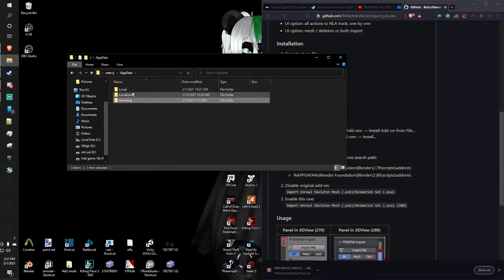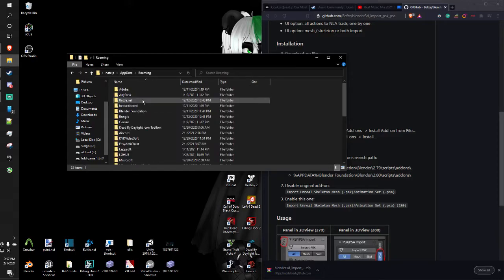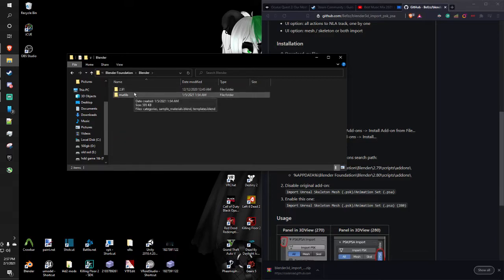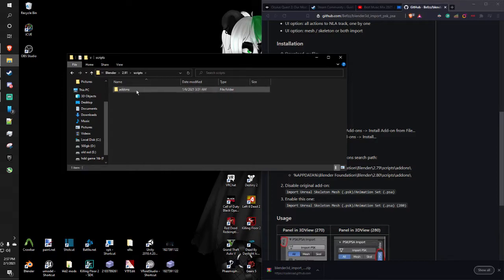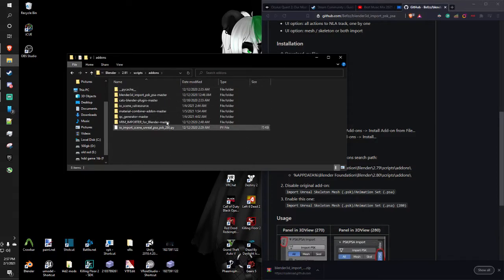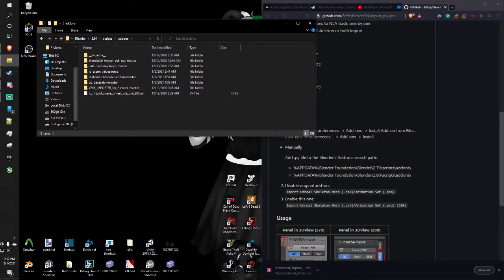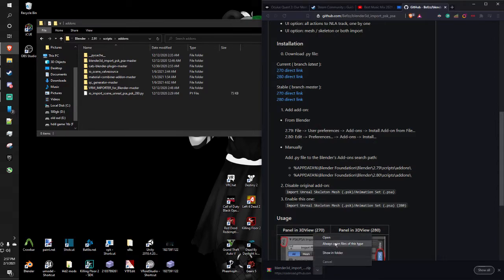Sorry. So when you're at this screen, you click on roaming and you go to Blender Foundation. Open this. Go to 2.91 or whatever version you're running. I'm using the Steam version, so this is how I do it. Go open scripts, add-ons, and then you'll get this stupid garbage, okay? These are your add-ons. So you want to open this.